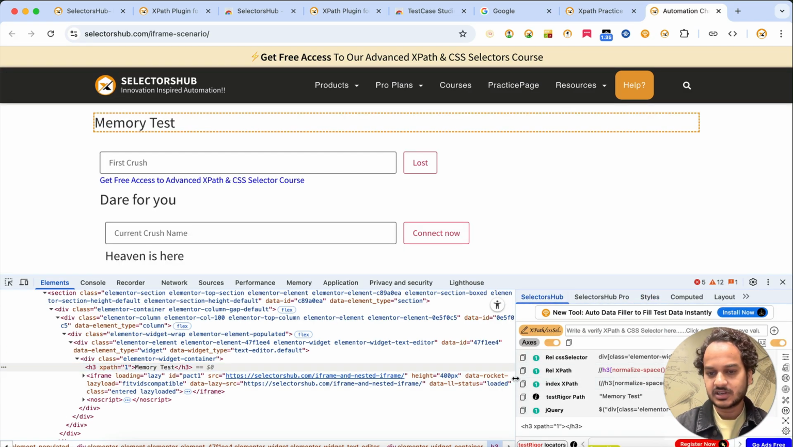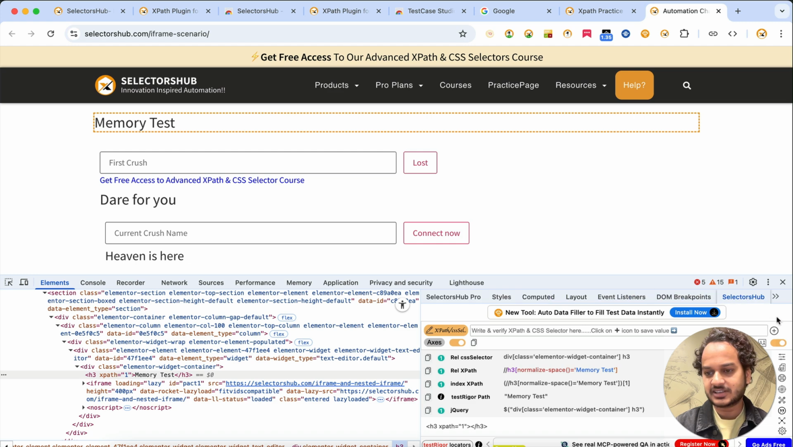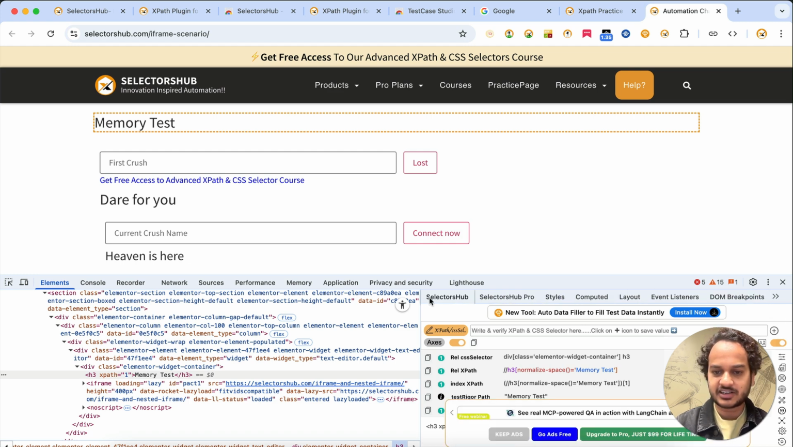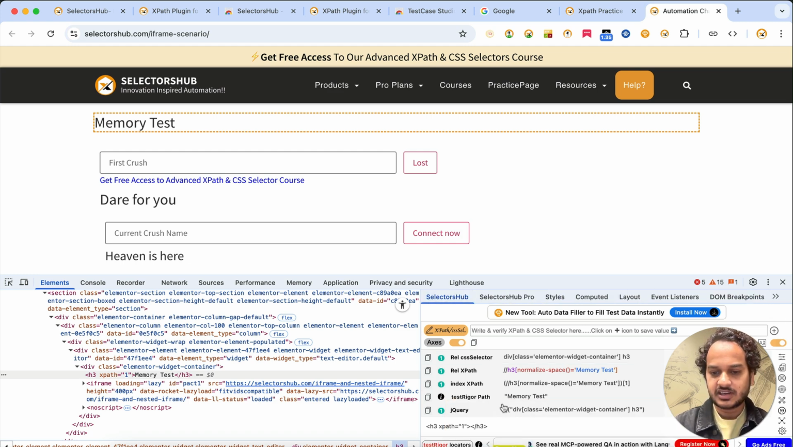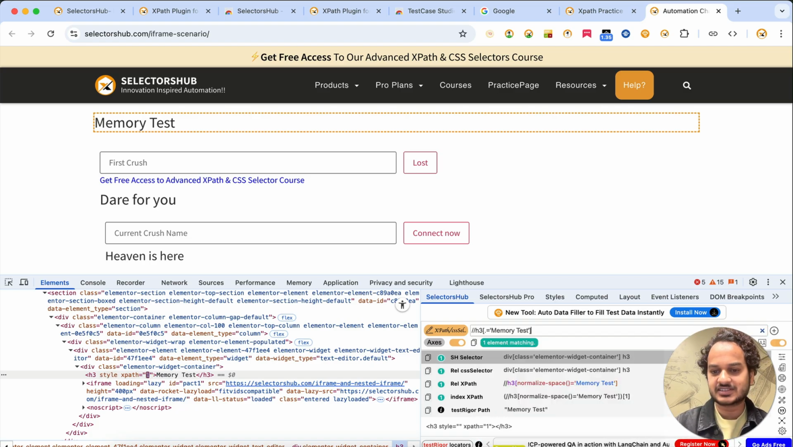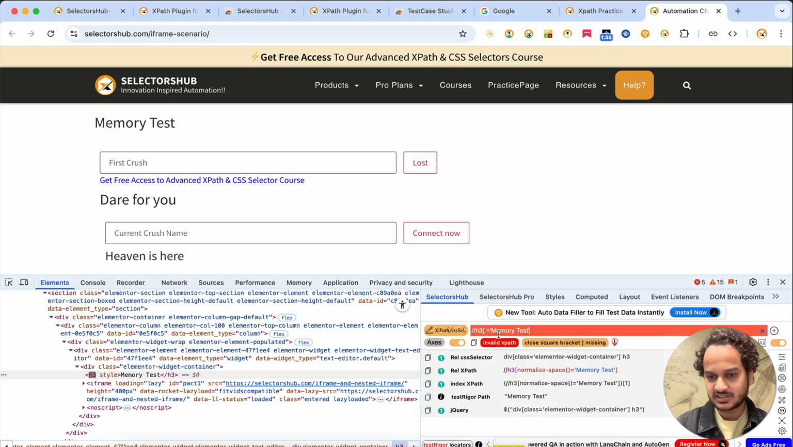You can also open SelectorsHub in DevTools, like just right click, inspect, and here also you can open. By default, it will be the last tab like this. Here you can drag and drop at any position, and here you can write XPath and CSS selector like this. If you make any mistake, it gives you the proper error message here. So all these features are available in SelectorsHub, which will help you guys a lot.